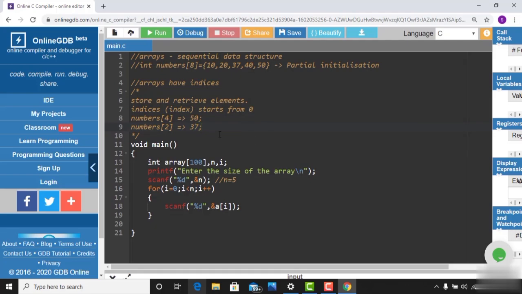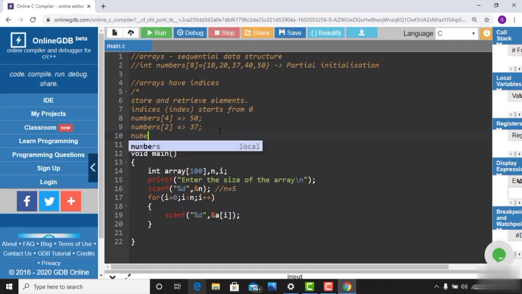If you want to change the value, let's say I want to change this value, the first index. So this is the first index, right? This is 20, this is 0th and this is first. I have to put numbers of 1 and assign, say, 46. So now 20 will be replaced with 46. This is called an assignment statement. So you are storing 46 to numbers of 1.